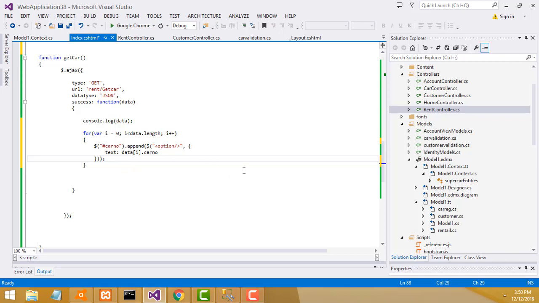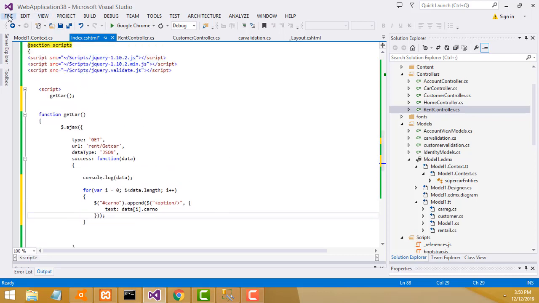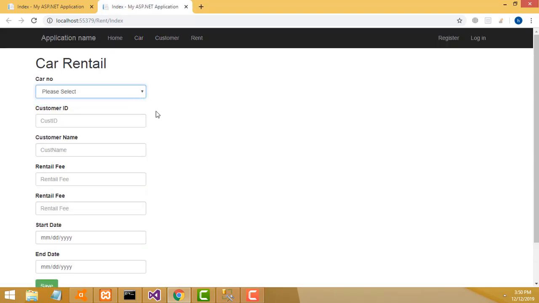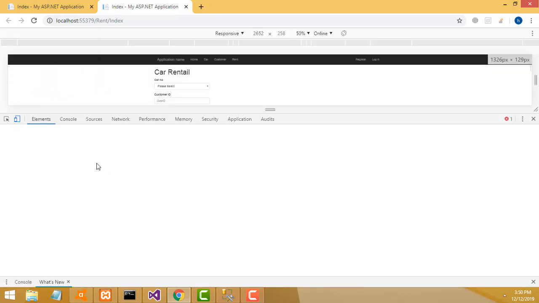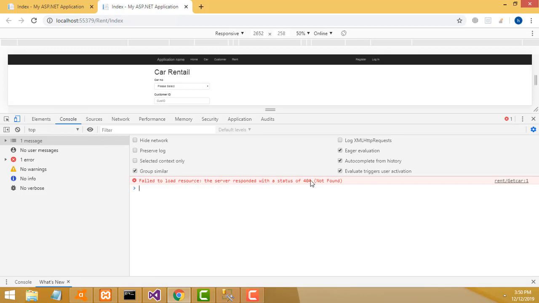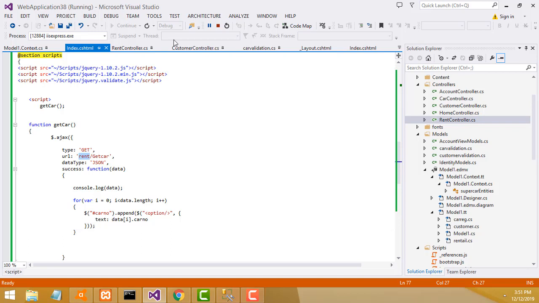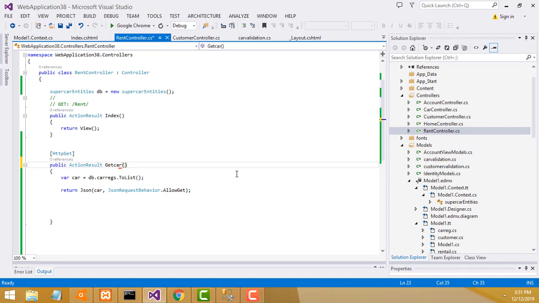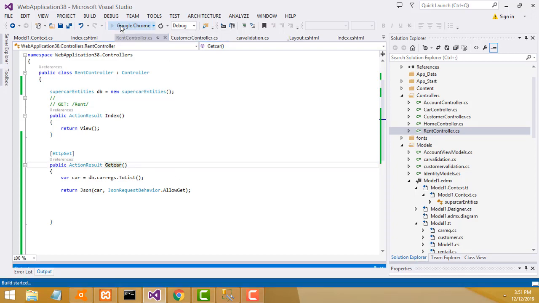Okay, very simple, right? Now let's check whether it's working fine or not. Let's try it. Save all. Why is it not working? Right click, inspect, console. The thing is the rent get car. The problem is here. Rent is an action method, get car, the same thing here. Control C to copy. Go to the rent car. I think the problem is the name problem. Now let's try it.